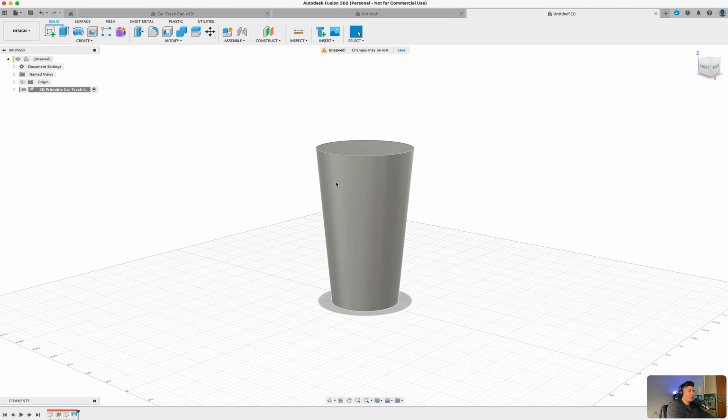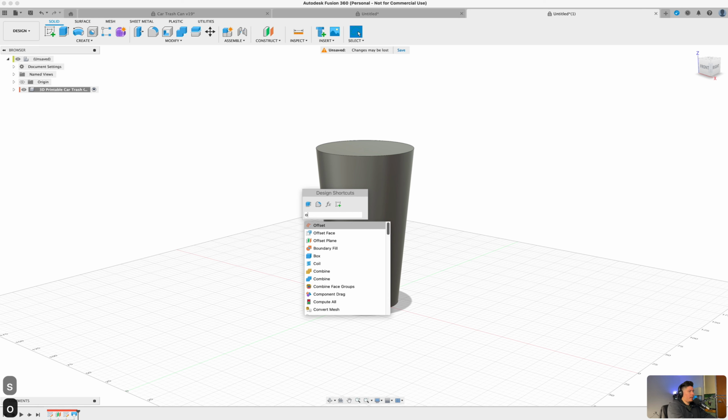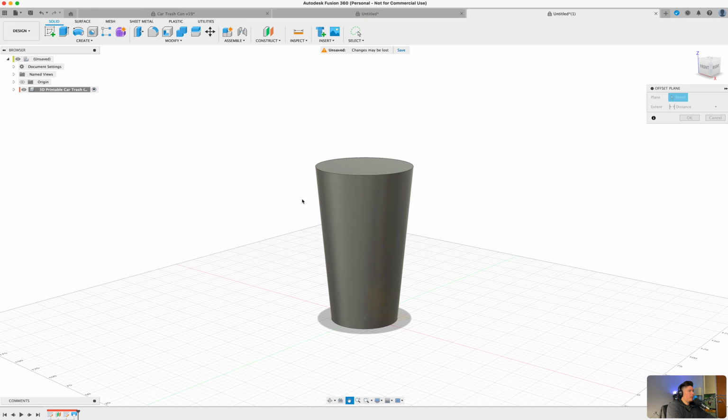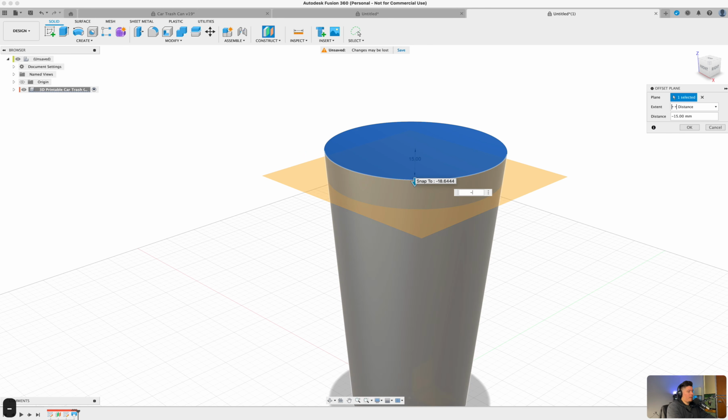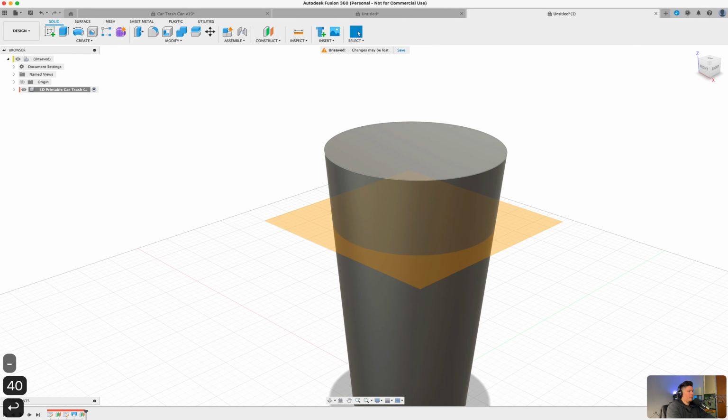Now what we need to do is create two separate pieces for our design. Since we will have a lid for our top piece and the bottom will act as the trash can, we need to create two separate pieces. In order to do that, press S on our keyboard, type in offset, and create another offset plane. From here, zoom in, select this top face, and drag this out to about -40 millimeters.